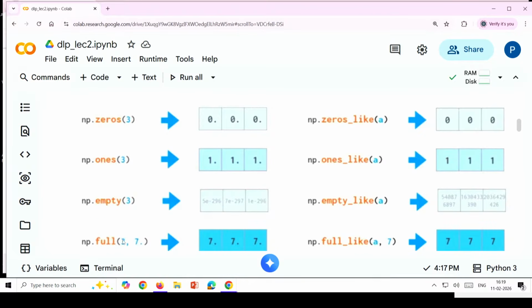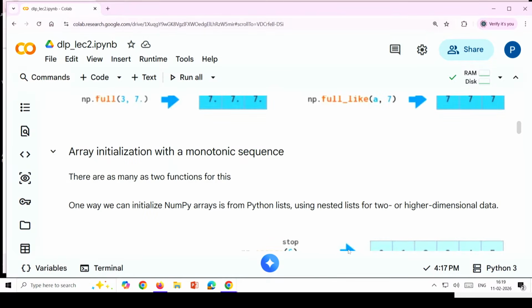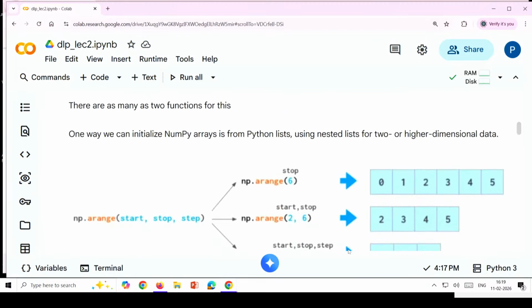Suppose you want to create an array of the same structure as a given array, like np.full_like(A, 7). It will create an array which has the same shape as our array A, but fill all of its elements with the number 7. So there are many functions available.